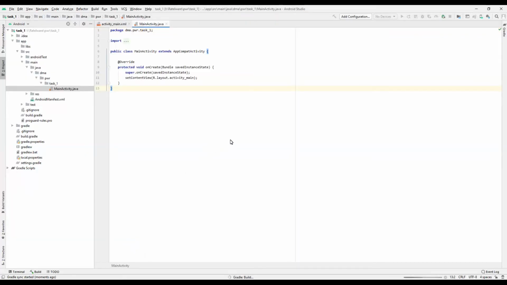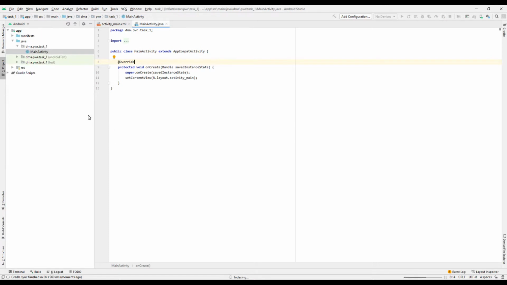Okay, so the next step is, first, we're gonna make sure that we can run it. It's still building, so we'll go through the tree first. We're gonna talk a little about what's where. The main part of an Android application is an activity. This is the main building block.